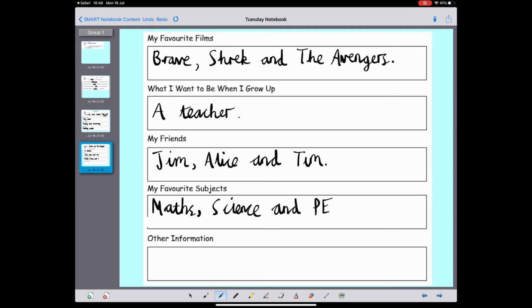And the last box is other information. So it's any information that you feel you can add about you. So it might be things that you find tricky or need help with. It might be things that you feel your teacher might need to know about you. So for example, I might write, I need help tying my shoelaces. Just so that your class teacher knows what help they need to give you.